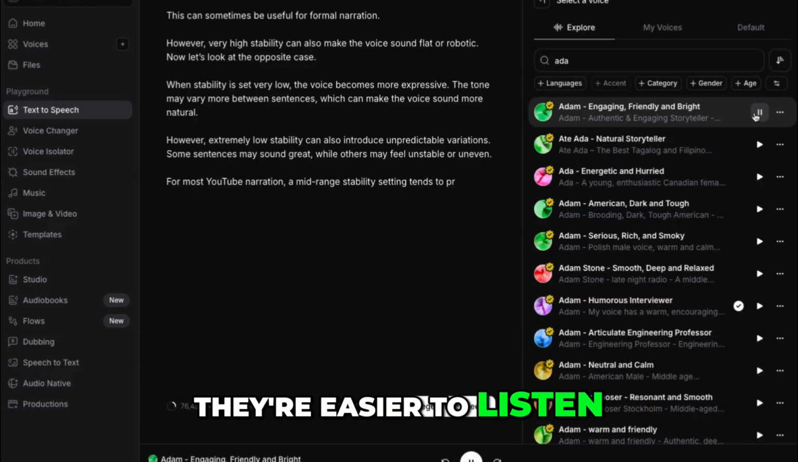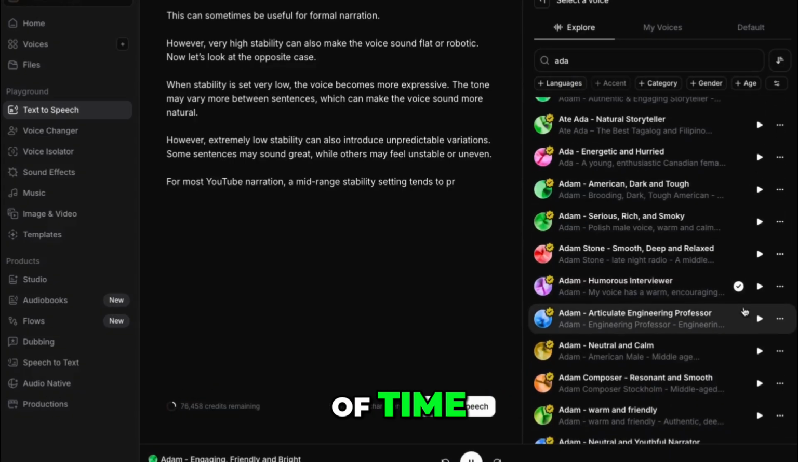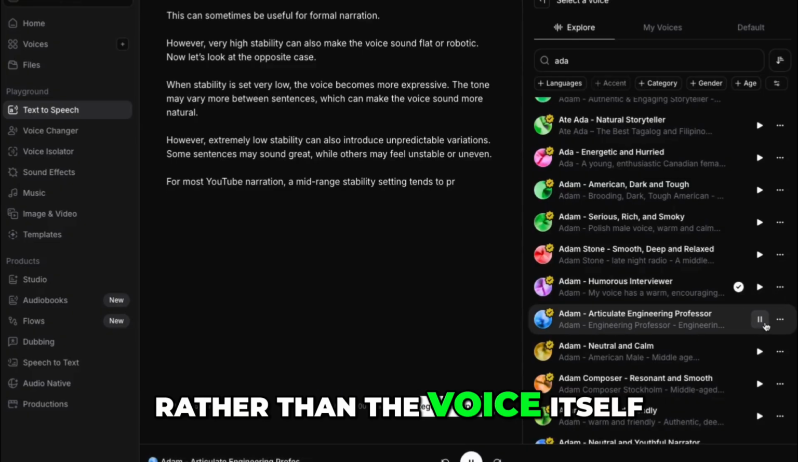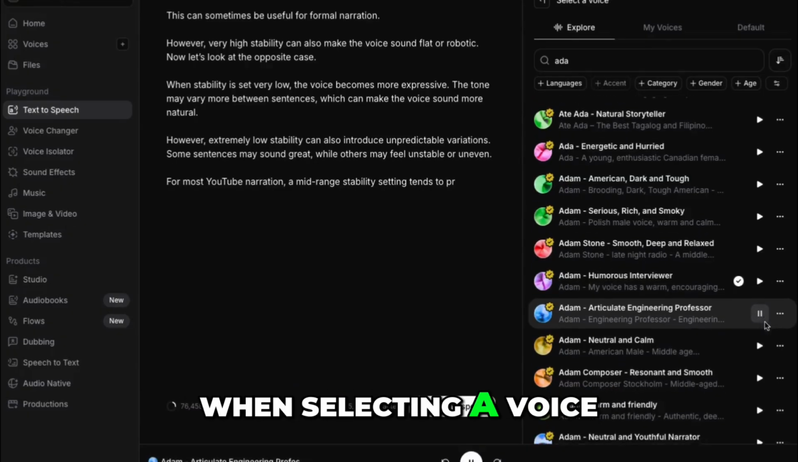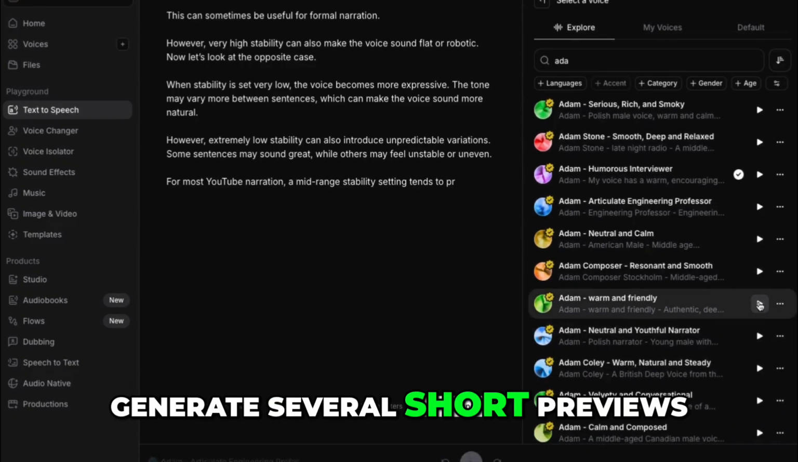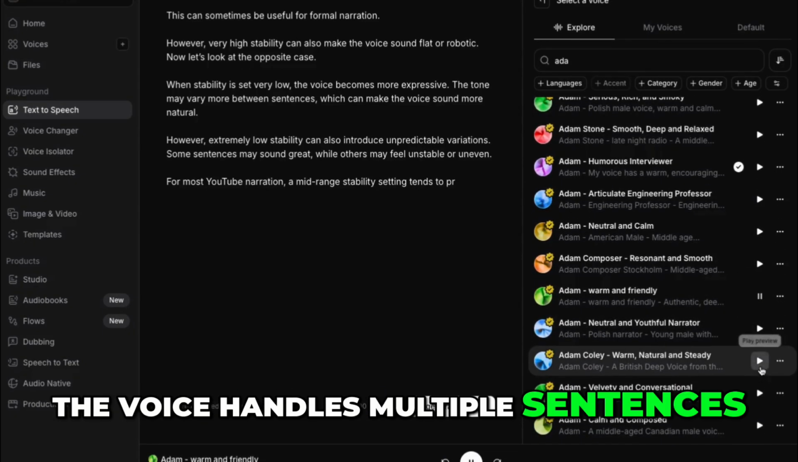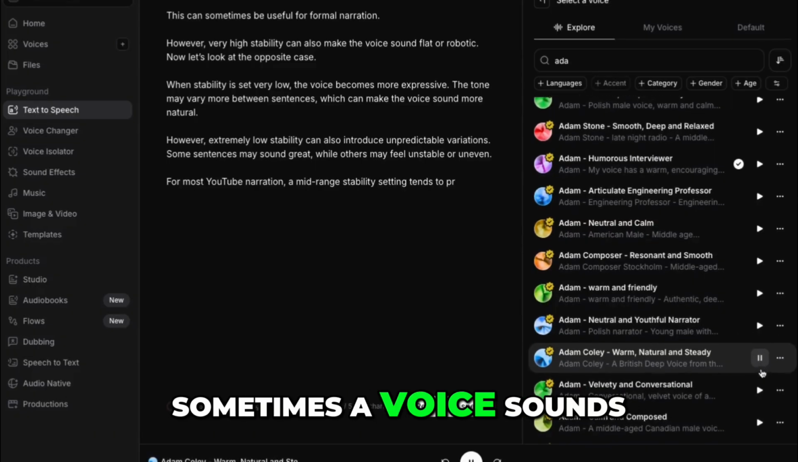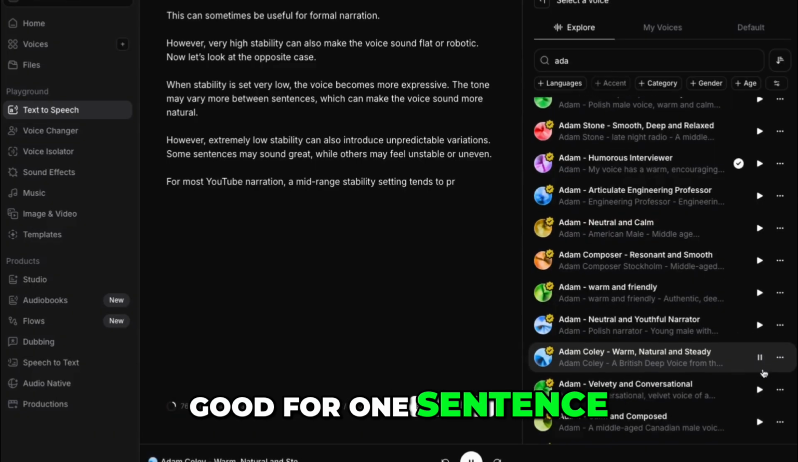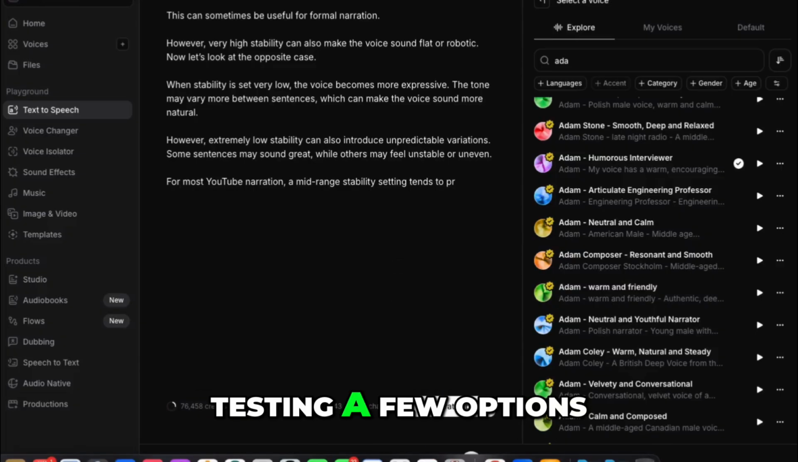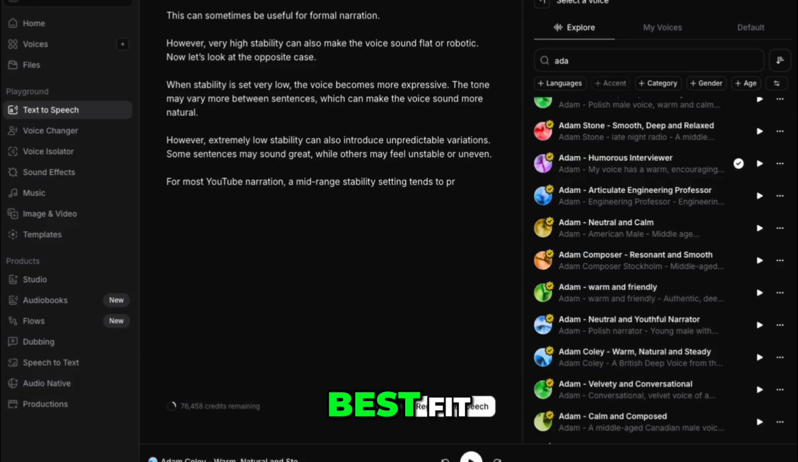They're easier to listen to for longer periods of time, and they keep the focus on the information rather than the voice itself. When selecting a voice, generate several short previews. Listen carefully to how the voice handles multiple sentences. Sometimes a voice sounds good for one sentence, but becomes tiring after several minutes. Testing a few options helps you find the best fit.